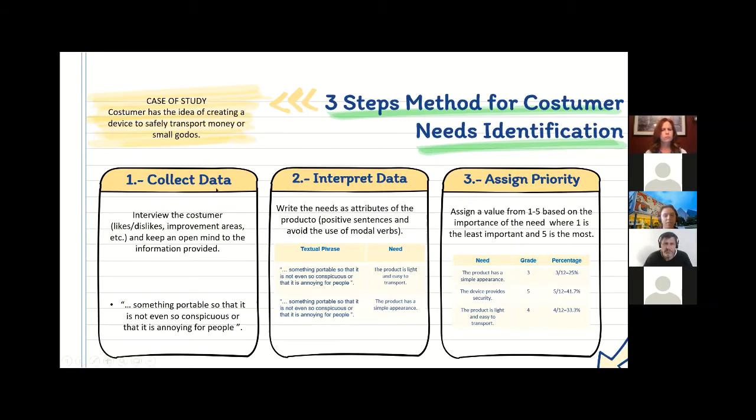And the first is collect data. So to collect data, we are going to interview the customer. We are going to analyze and identify the likes, dislikes, improvement areas. And also, it is very important to keep an open mind to the information provided. So following the case of study, the customer said to us that he needed something portable so that it is not even so conspicuous or that it is annoying for people.